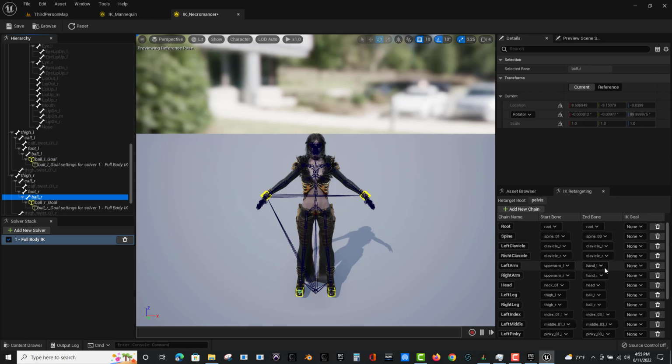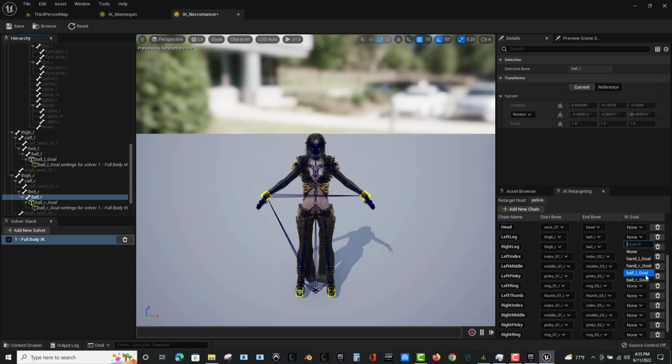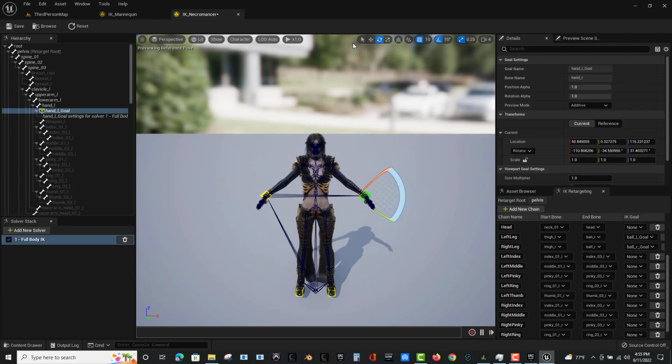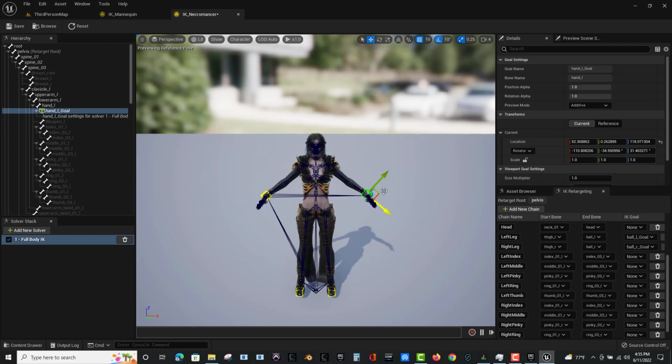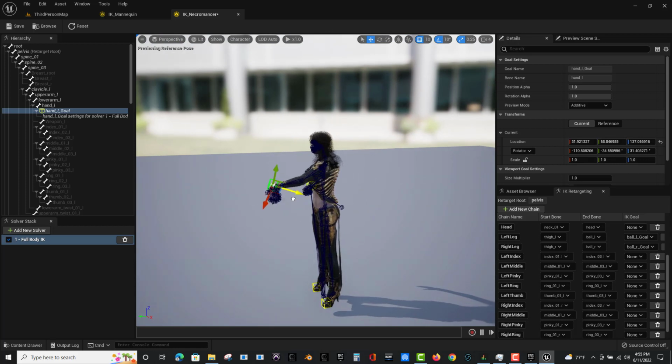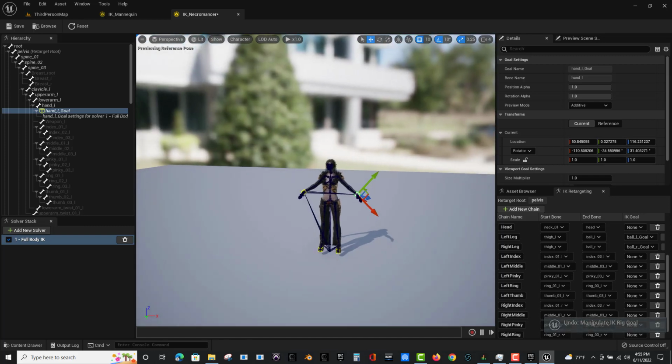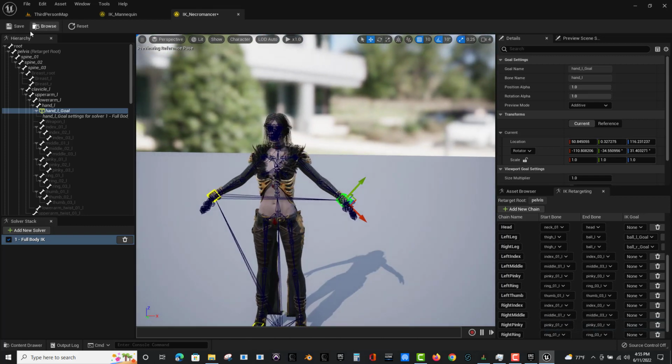here. The left arm, that's going to be left hand goal. The right arm is going to be the hand right goal. The left leg is going to be the ball left goal, and the right leg is going to be the ball right goal. Okay, great. So now we've got IK goals, and you can see that our skeleton is working very much like what we saw demonstrated earlier. Okay, so let's undo that and put those back where they belong. And we're going to save.